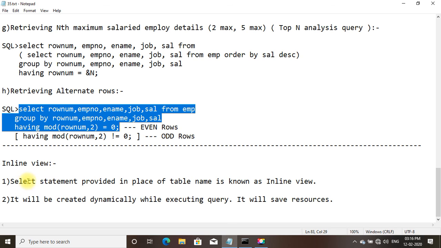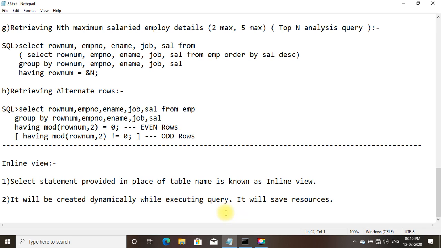Inline view. A SELECT statement provided in place of a table name is known as an inline view. It will be created dynamically while executing the query. It will save resources. So that's it, friends, for today's session.